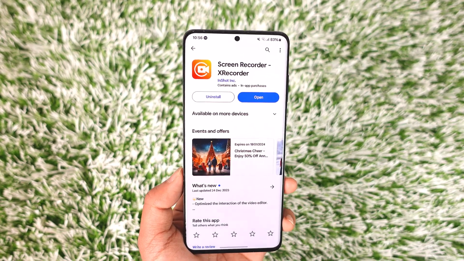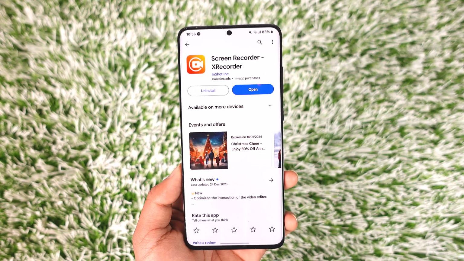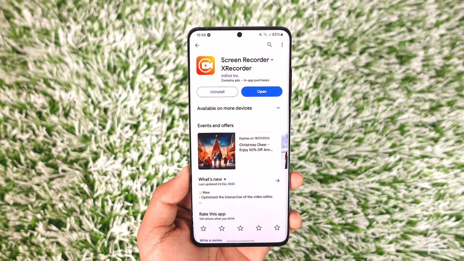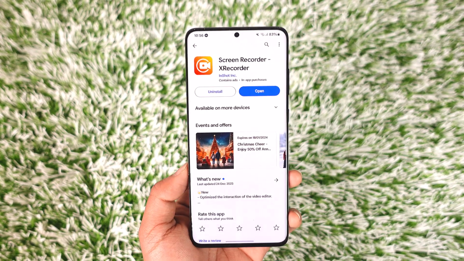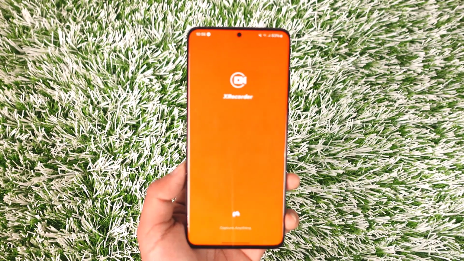And one of the ones that I personally use is X Recorder over here. There are also many options out there, by the way, which could be, let's say, AZ Screen Recorder. And of course, this video is not sponsored by this recorder or something like that. I'm just showing you from a day-to-day basis.